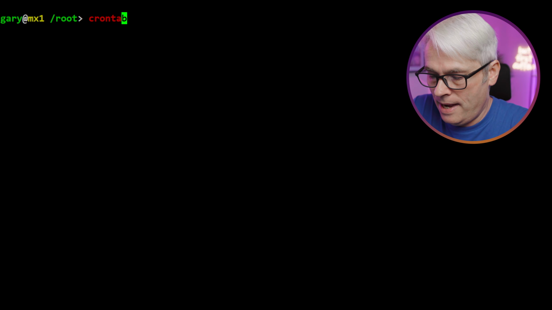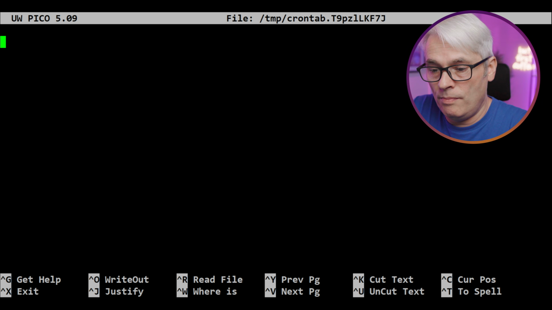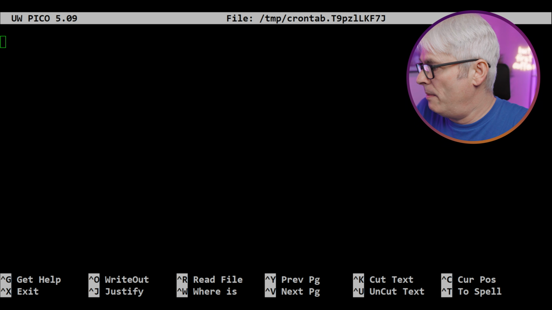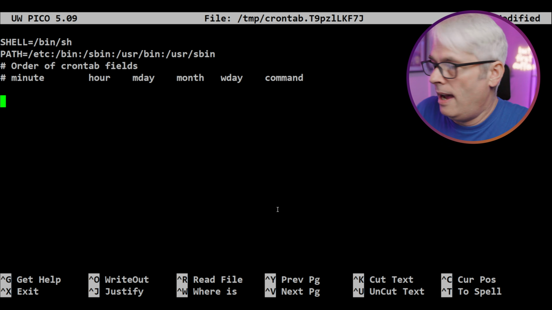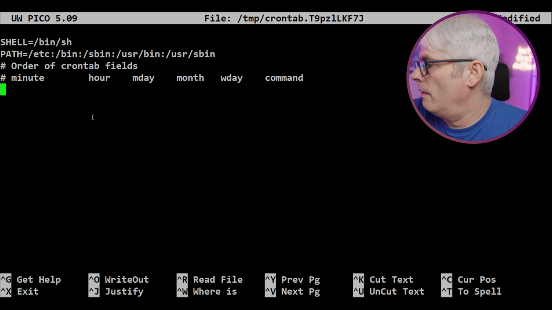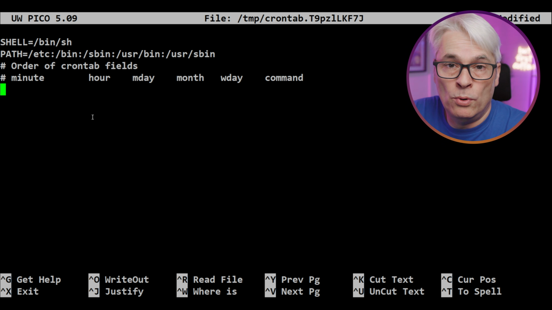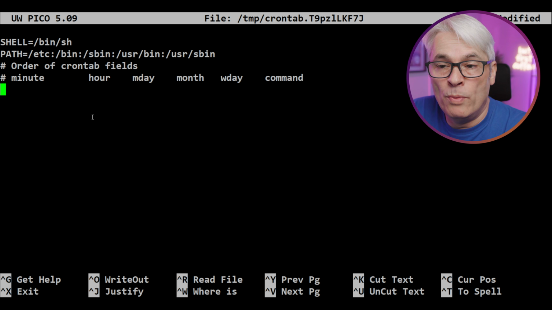So crontab -e. It'll open up your editor of choice, whichever one you've got set in your shell's configuration file. Happens to be Pico for me. And the first thing to do is just set up those environments as we normally do. So there you go. And then what we can do is set up a job that we want to run. Now for this one, all we're going to do is run a simple command or a simple script that just prints hello world.